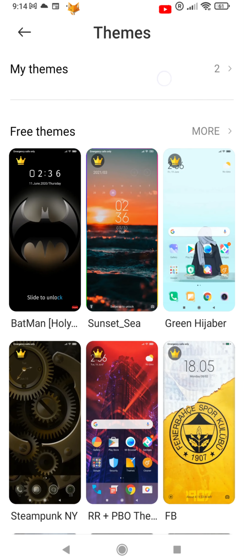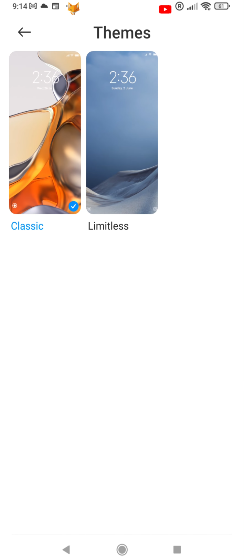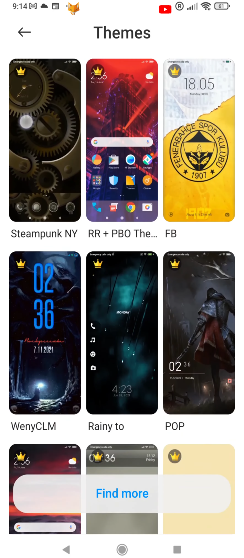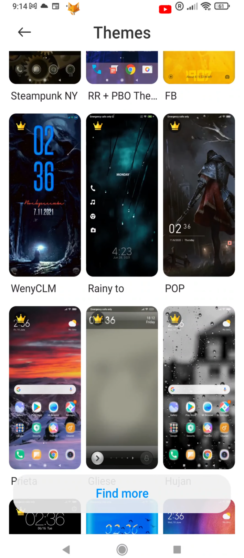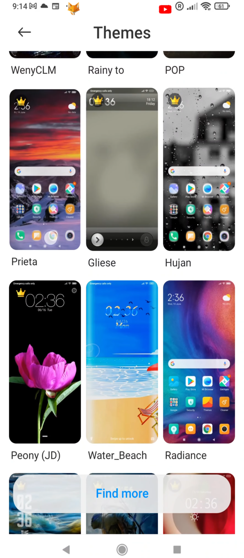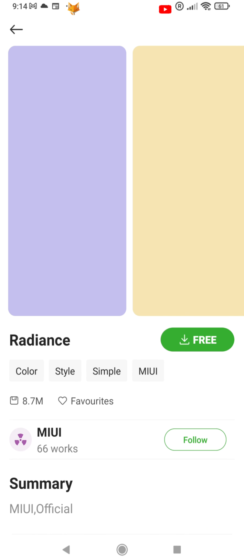Here you can view the theme library and browse through different themes that you can use. Some of them are free and some are paid. Tap on a theme to get more info, then tap the free button to download it to your phone.